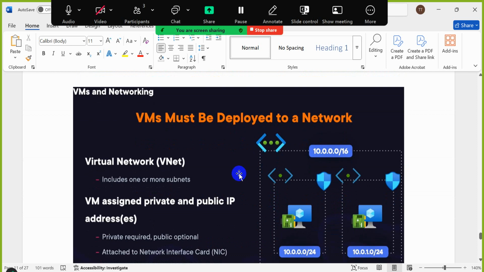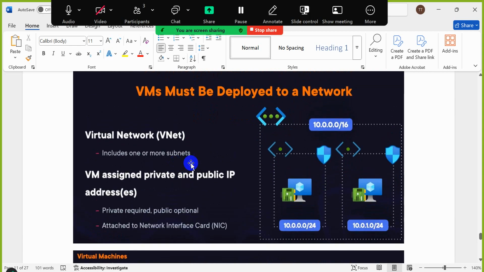VMs in networking are deployed to what is called the VNet, the virtual network, in Azure. A VM is mostly deployed to a network, and here you have an IP. There is another IP concept we will discuss, public or private IP. The public IP is optional, but we will mostly talk about how it is allocated, and that it's chargeable.